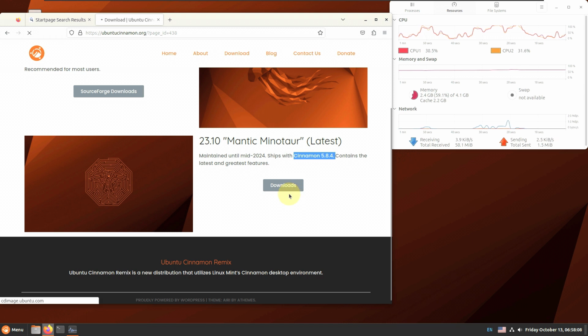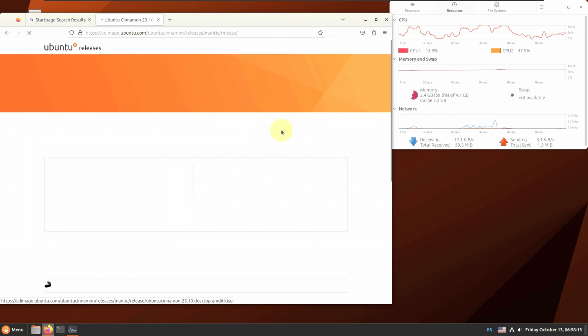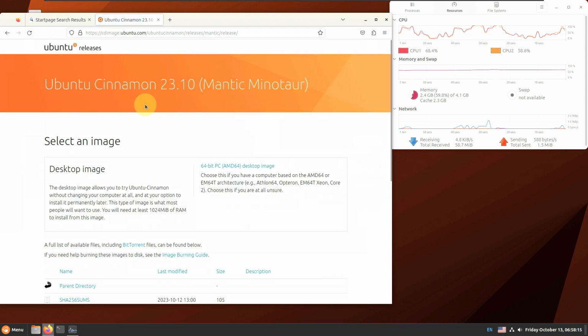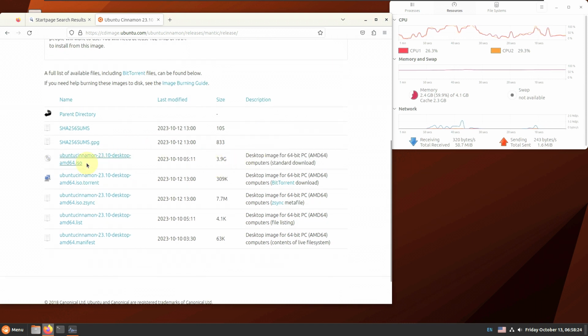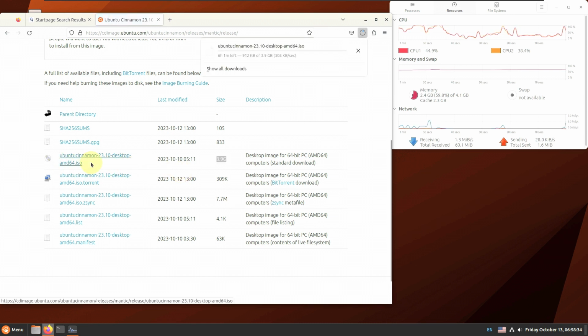Let's click on downloads. It will take you directly to the Ubuntu Cinnamon 23.10 Mantic Minotaur in the Ubuntu repositories. Here is the ISO file, 3.9 GB, which is almost 4 GB. Let's click on the ISO file. So here it is, 4 GB. So that was the downloading process.